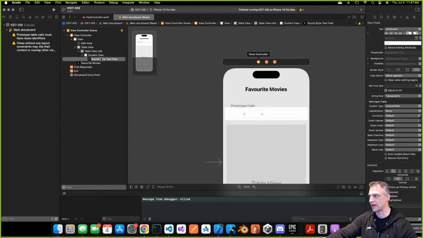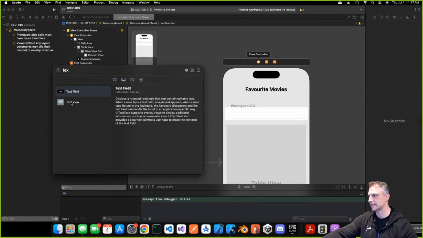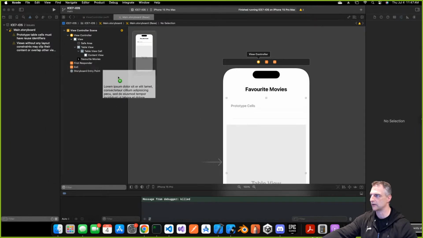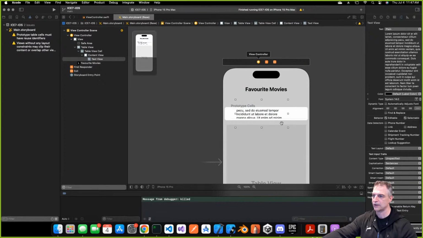So that's one option. What if I was adding in, instead of a text field, a text view? So let's add that text view in there. Well, text view is kind of weird. You can see that it does give me more control. It gives me all these control handles, but it also gives me a pile of stuff that's in here. And it's usually multi-line, right? So I could use this.